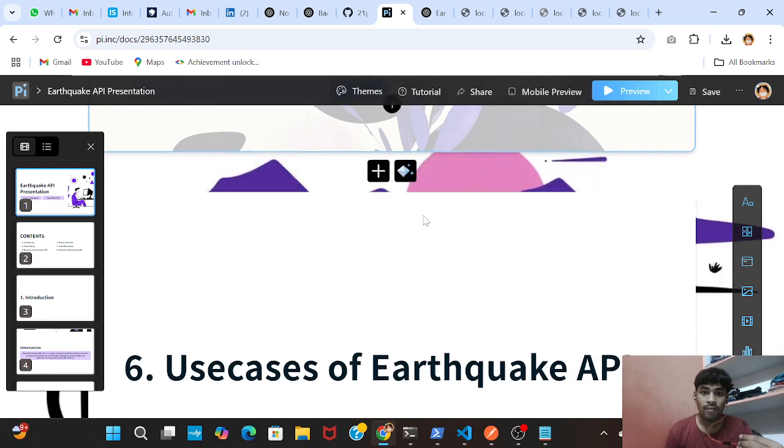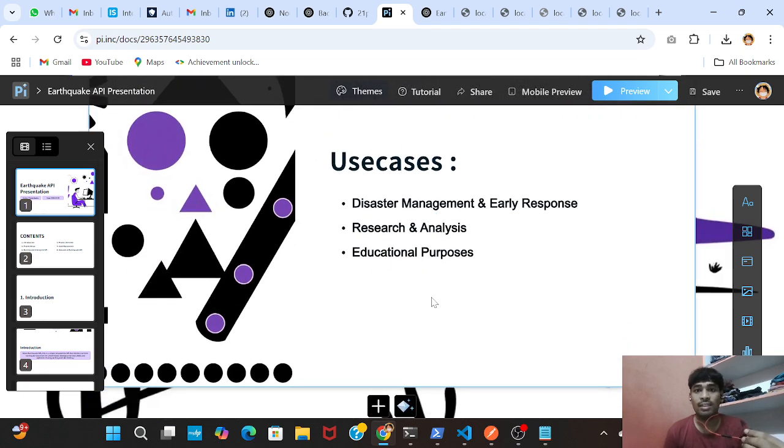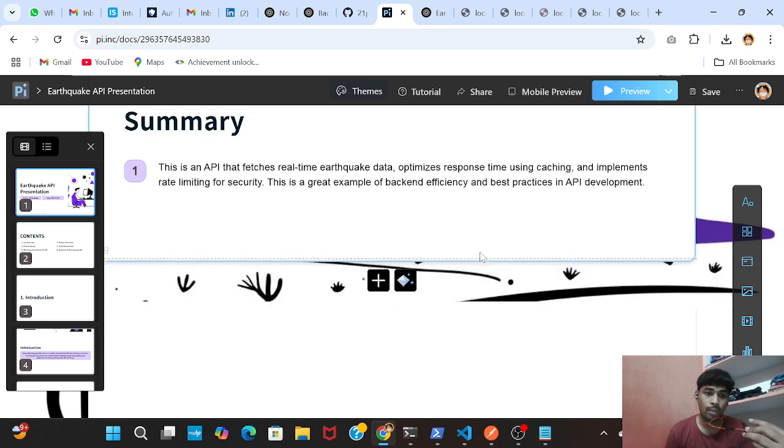Then finally, the use cases of this API. This API can be used in disaster management and early response. And this API can be used in research and analysis, as scientists or students can use this data for research purposes to predict earthquakes in the future. This data can also be used for educational purposes. So that's it. Let me give a brief summary about this API.